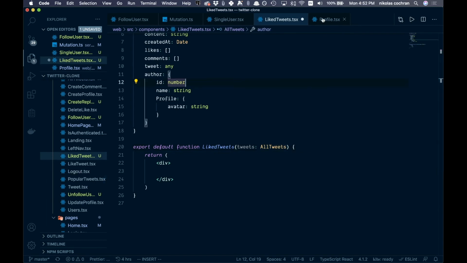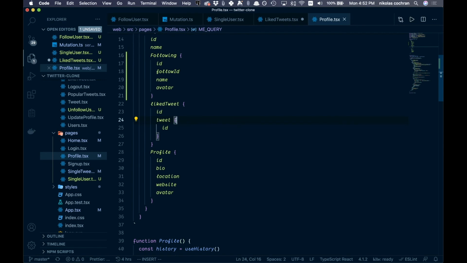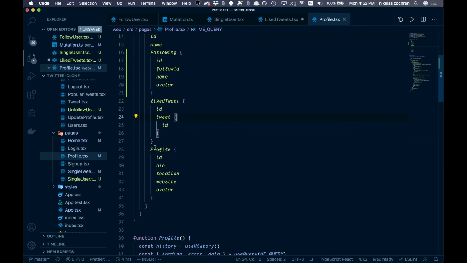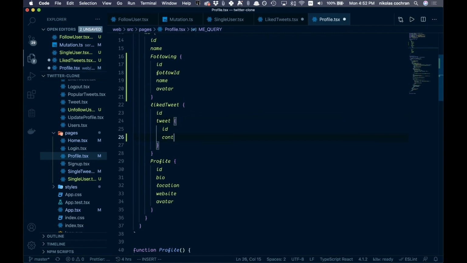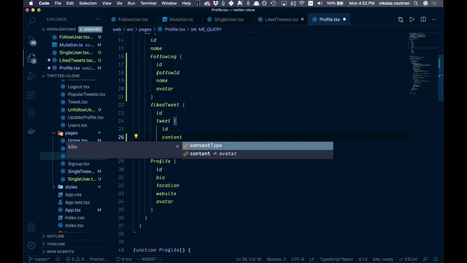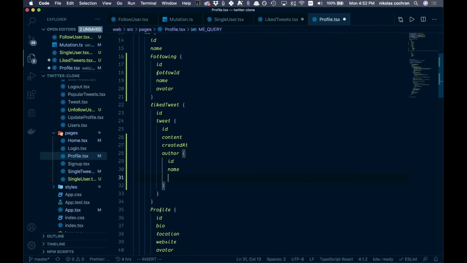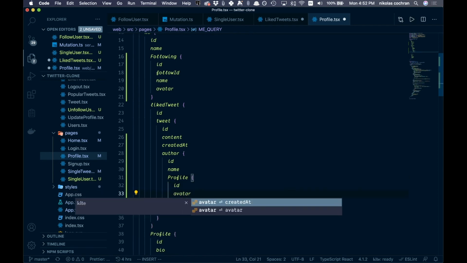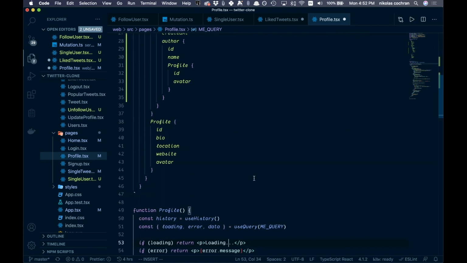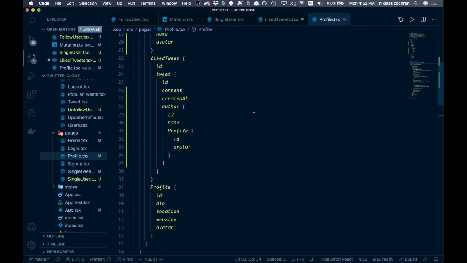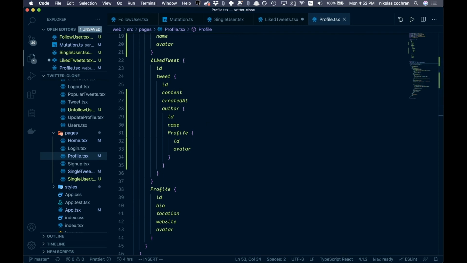All right. And then come back over into our profile first, and we're going to say likedTweets. We have this, and we're going to add a few things to this query because this is what we're going to be passing in. So we've got our tweet ID, we're going to go content, createdAt there, and we're going to go author, and we're going to go ID, name, profile. And then from the profile, we're going to have ID and avatar. This way, we can just pass everything on from this one query. Obviously, this is a pretty huge query, so you might not actually want to do this in real time, but for our purposes, this should be okay.